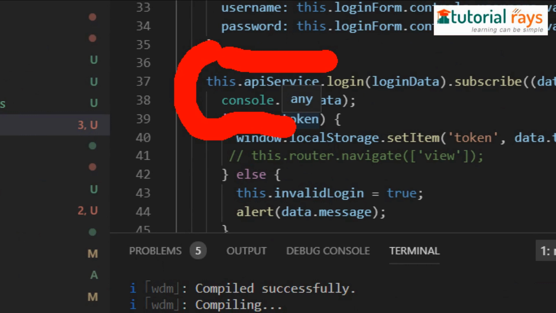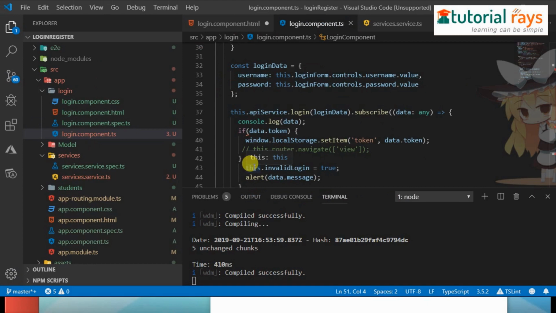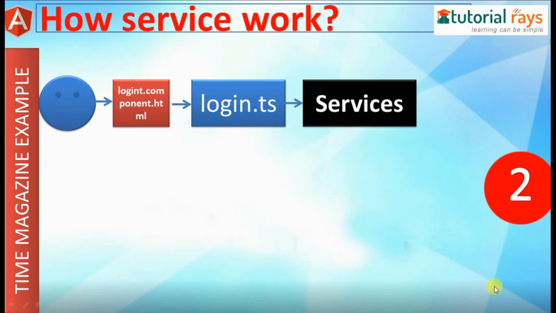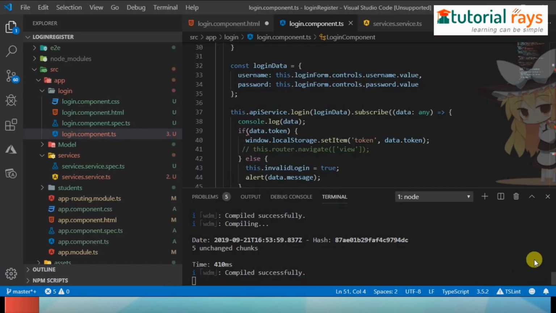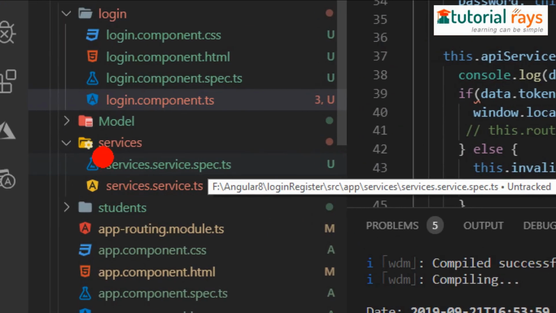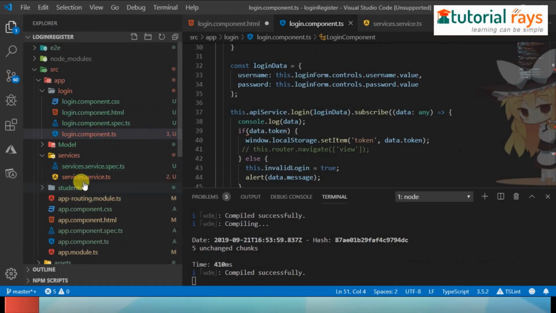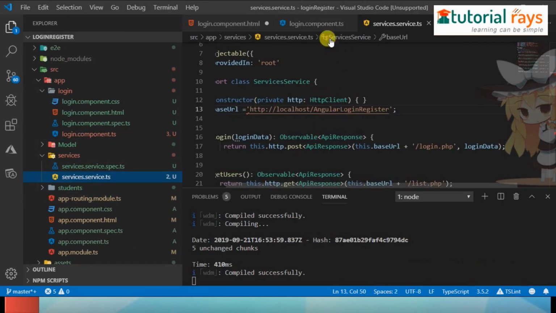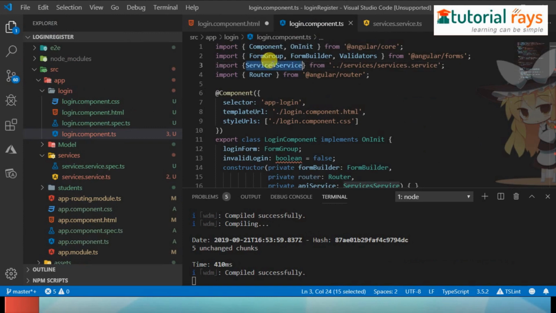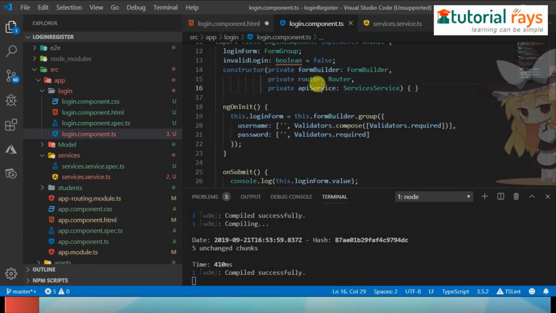So this is our API service, our service name. Now this login.ts file is going to interact with the service. In my case, where is the service? Let's see here, the service file. So this one is my service file. If I click here, let's see the service name, API service, which we have called here.